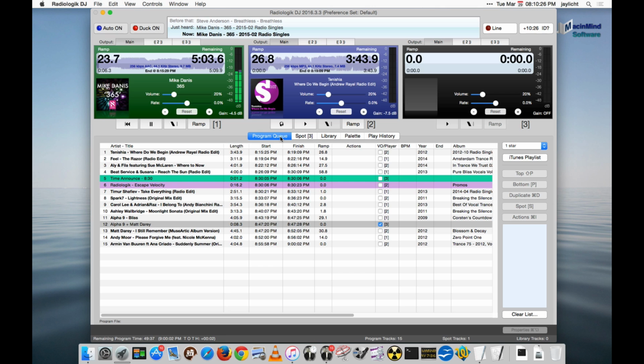Radiologik is radio playout software which comes in two applications, Radiologik DJ and Radiologik Scheduler. Both are fully demoable, free to try as long as you like without any expiration. Radiologik works well for those who want a fully autonomous station and/or live operation.